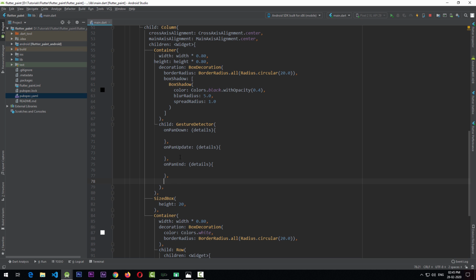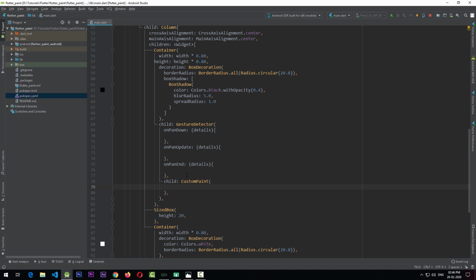Other than these 3 properties, we also need to add a child to the gesture detector on which it needs to detect the click events. For the child, we'll have a custom paint widget. This custom paint widget is a really powerful widget given to you by the Flutter SDK, and it helps you draw anything on the canvas that it gives you. So we'll be adding the custom paint as the child of the gesture detector. We want to detect the user's click and draw the same thing in the custom painter. What this custom paint requires is a painter property, which takes a custom painter.